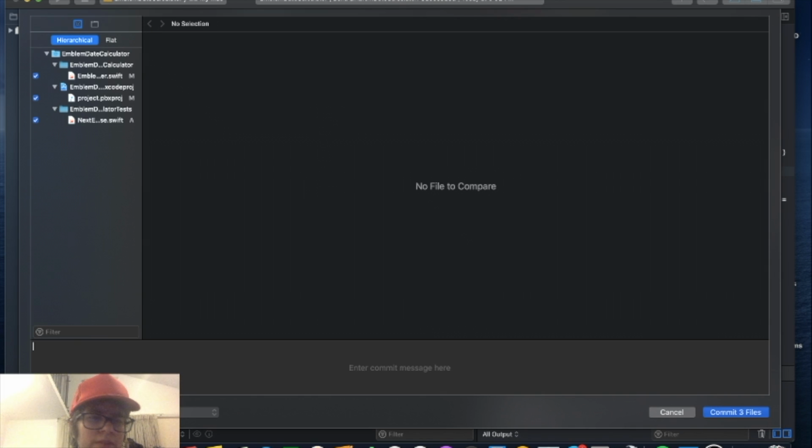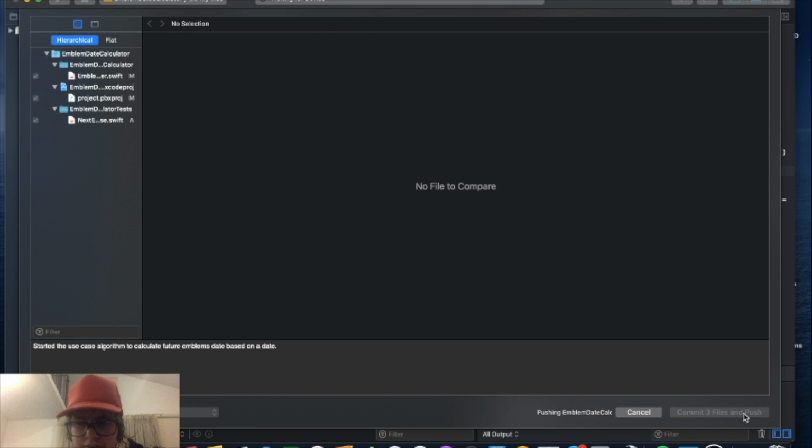So I'm going to commit this and say: started the use case algorithm to calculate future emblems based on a date. Calculate future emblems date based on a date. Commit, push.